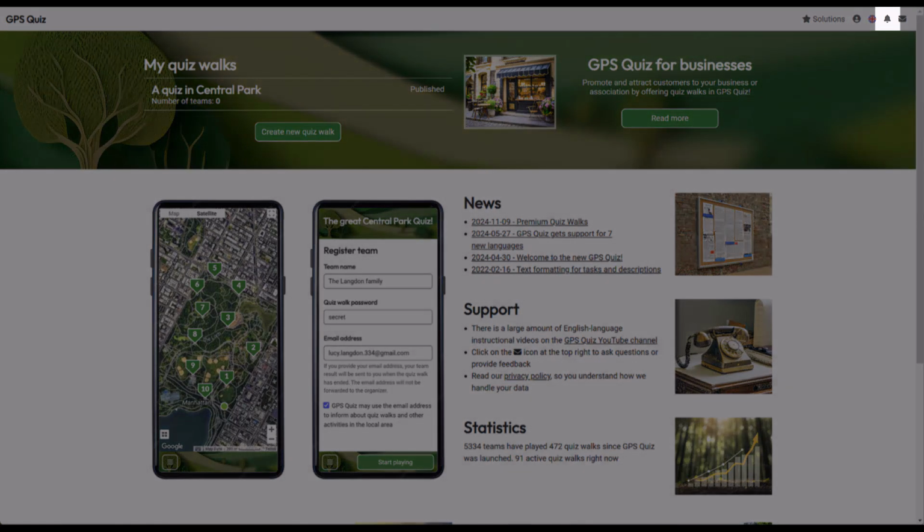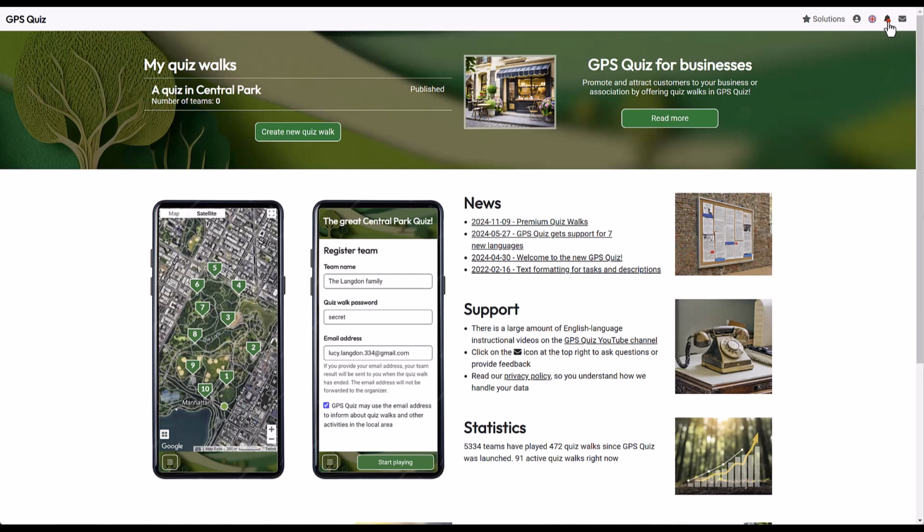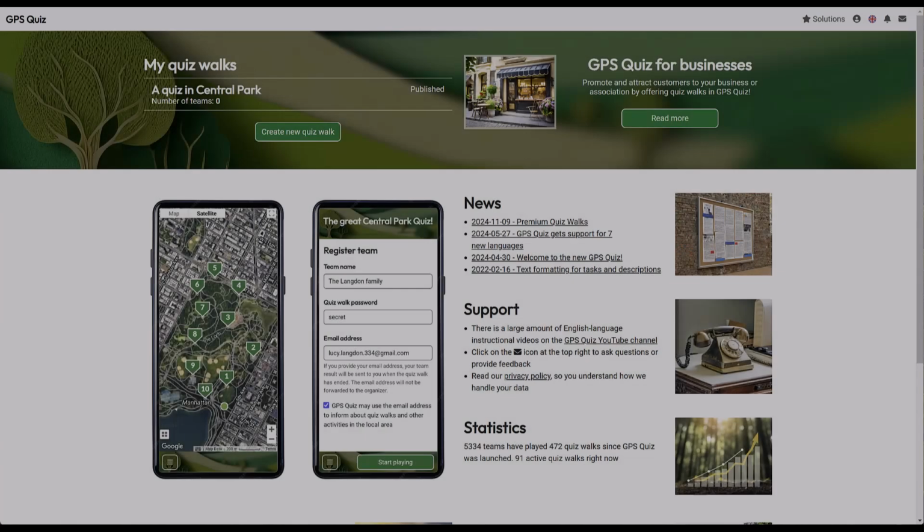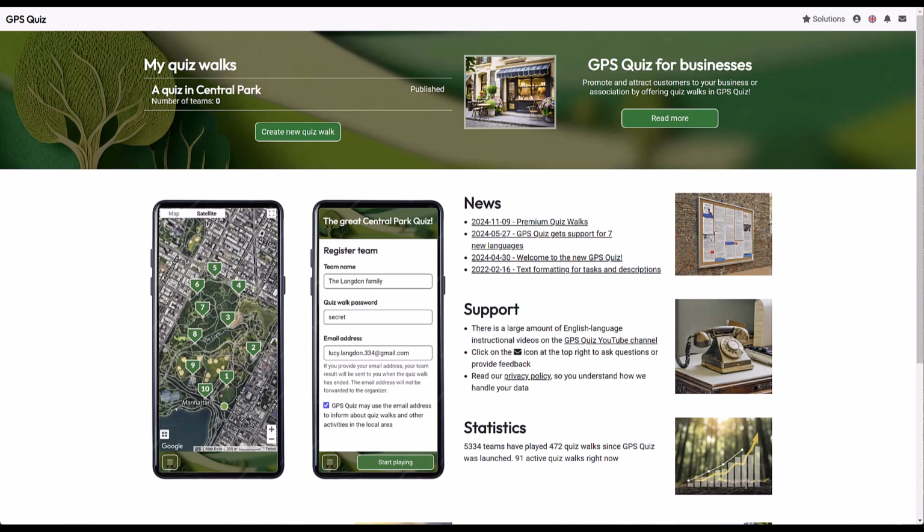The notifications are accessed by clicking the bell icon in the top right corner of the GPS quiz web page. If you have unread notifications, the bell will have a red dot on it. Just click the bell to open the notifications view. When you go back to the start page, the notifications are considered to be read and the red dot will disappear until new notifications arrive.